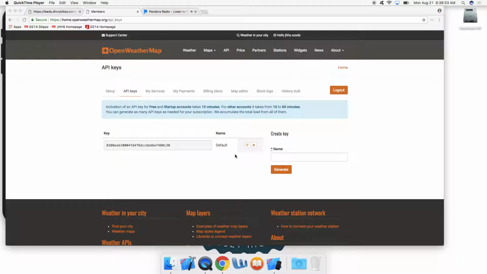If you guys read, it says the activation of the API key for free and startup accounts takes 10 minutes. All right, so for the next 10 minutes, what we're going to do is just start creating the app. Would you start our Xcode down in the bottom?